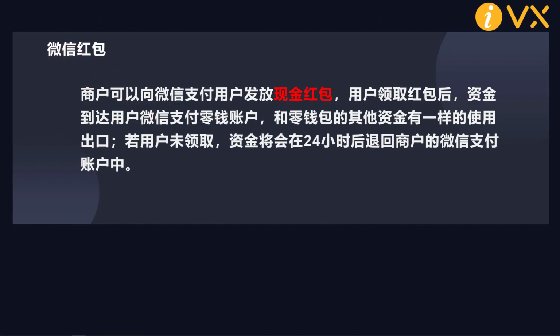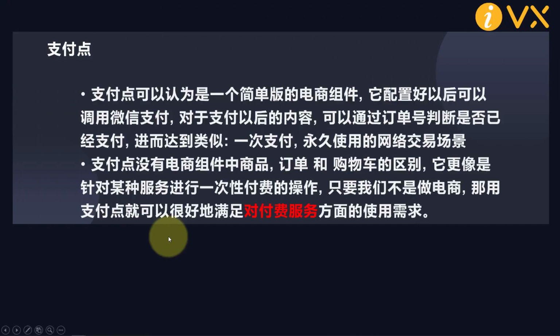If the user does not receive it, the funds will be returned to the merchant's WeChat payment account 24 hours later. Generally, when we do marketing interaction, we often use such a widget. Then there is the payment point. We can think of the payment point as a simple version of the e-commerce widget. After it is configured, we can call WeChat payment. For the content after payment, we can judge whether it has been paid by the order number, so as to achieve payment for online trading scenarios.